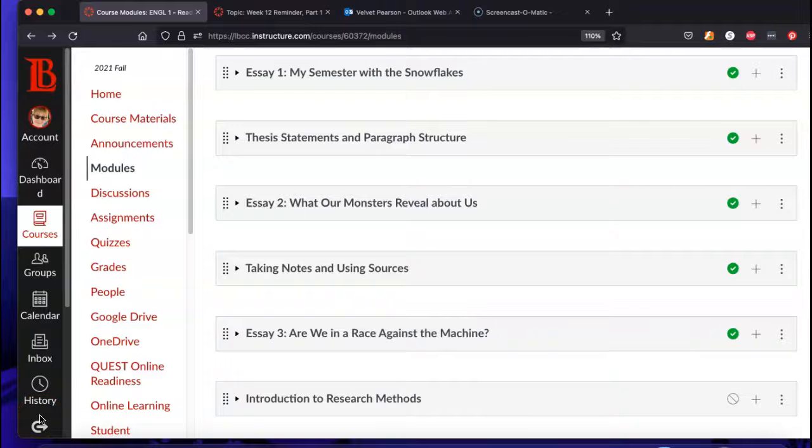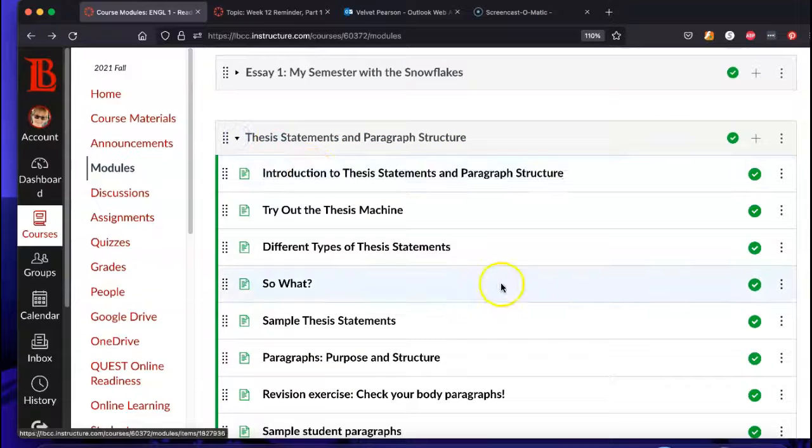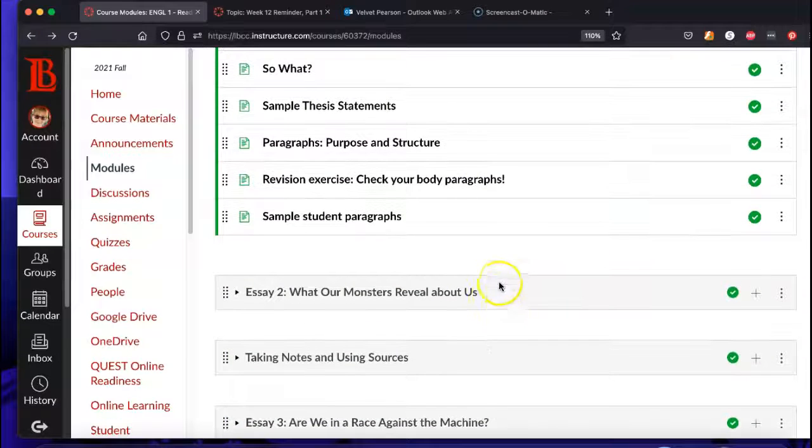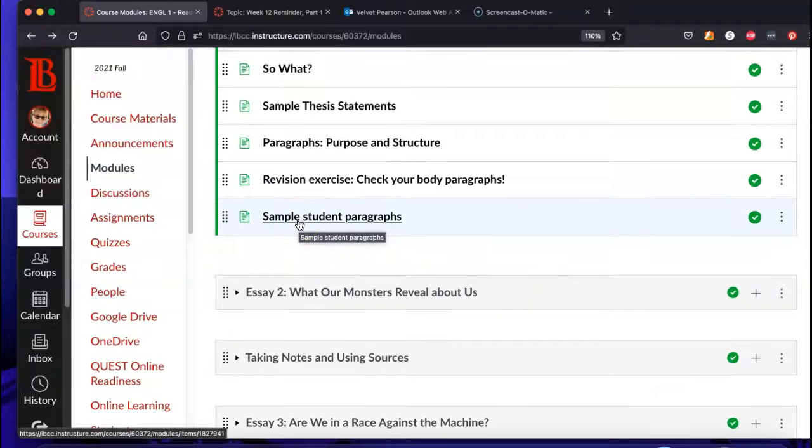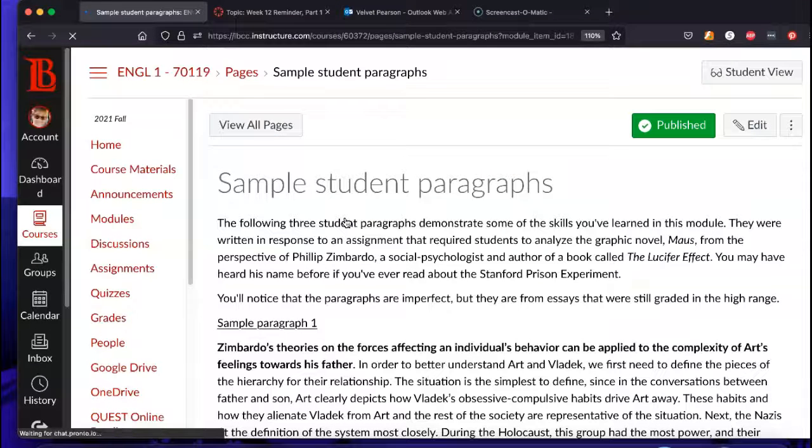I'm not sure how closely people have been reading the content modules that I've been assigning, so I want to take a look at a couple of examples that appear in the module called Thesis Statements and Paragraph Structure. So I'm going to open it up and scroll all the way down to the bottom, where it says Sample Student Paragraphs. This gives you a page.